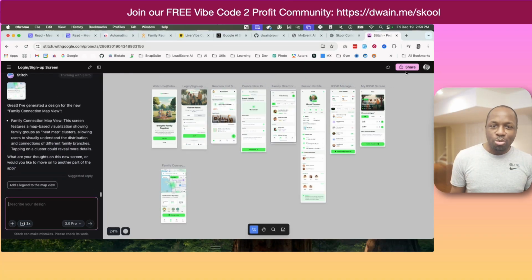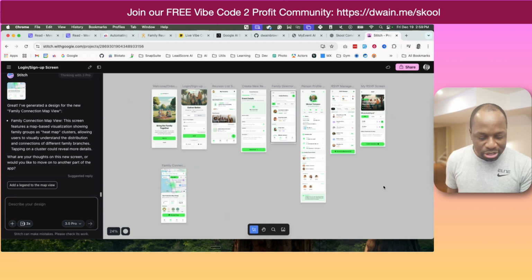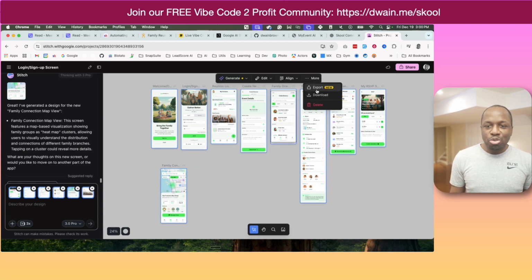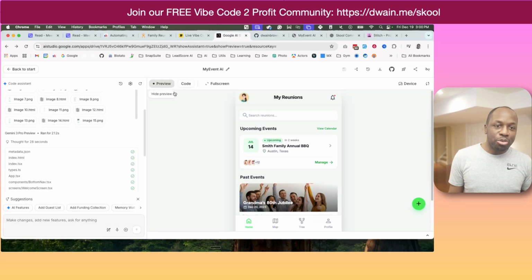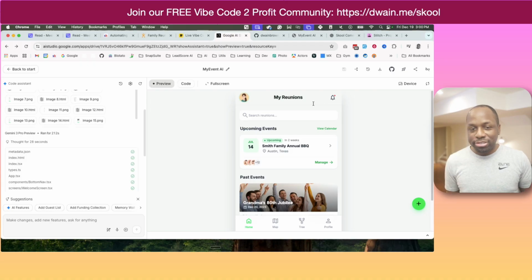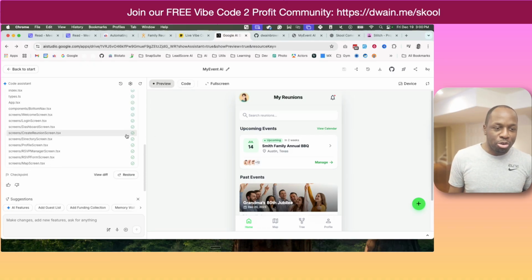From there, they have a new button now: if you do Control A and then export, it'll export it and send it over to AI Studio. So this is new. This is what we did. We sent it over to AI Studio and had AI Studio actually build it out. And I'm building it in React because, you know, I can't go grain of sand to grain of sand.